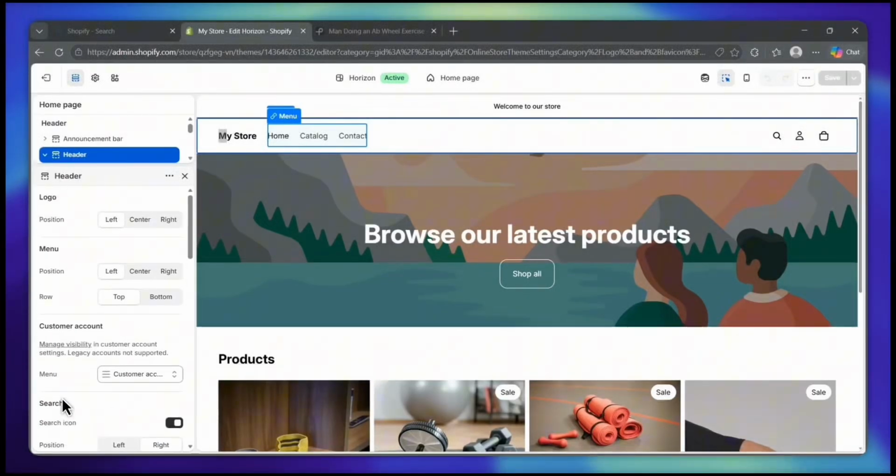Now, the logo position is currently set to the left, and honestly, I'm going to keep it there. For most beginner stores, a left-aligned logo with the menu beside it and the search, account, and cart icons on the right is a solid layout. It's familiar, it's clean, and customers don't have to think too hard about where anything is. Now, e-commerce is not the place where we need to reinvent navigation like we're designing a spaceship dashboard.